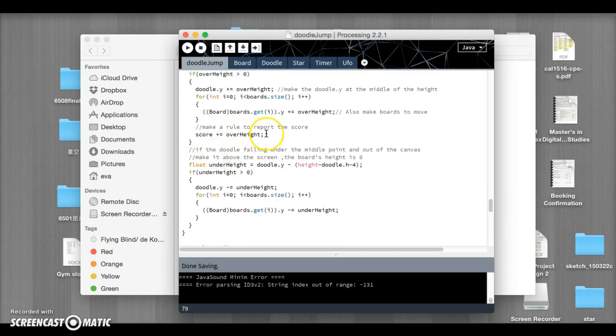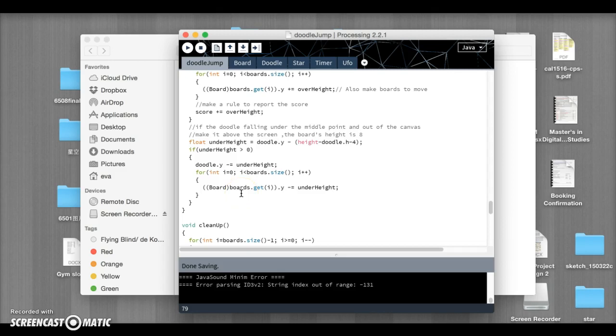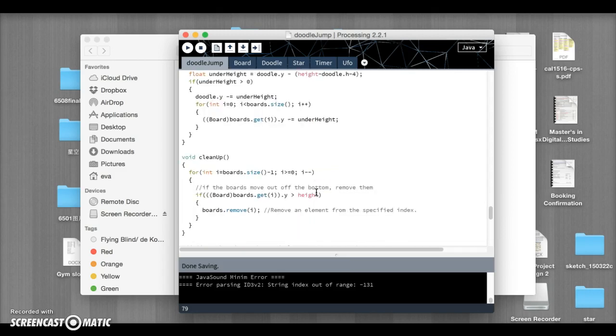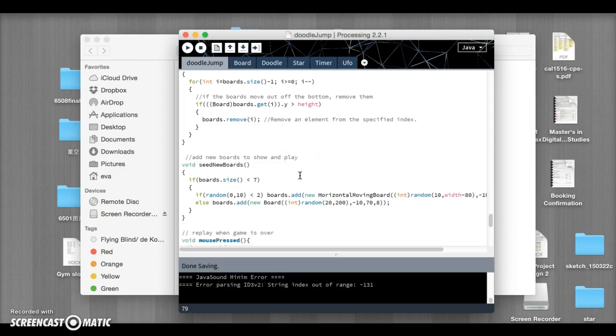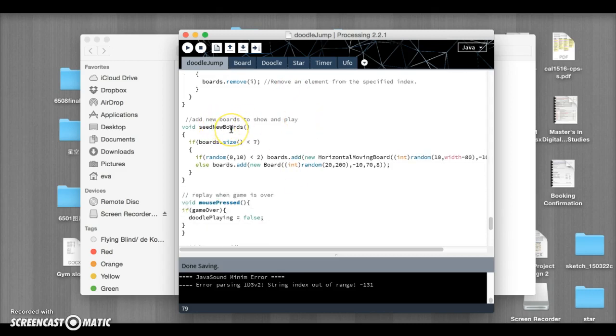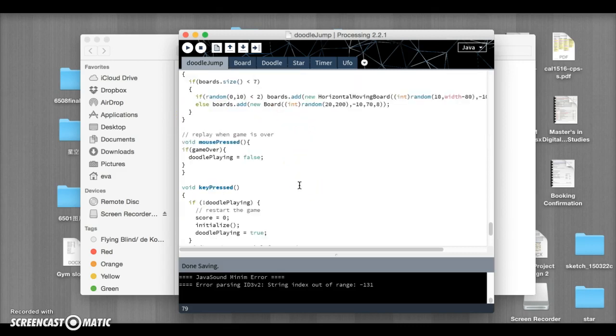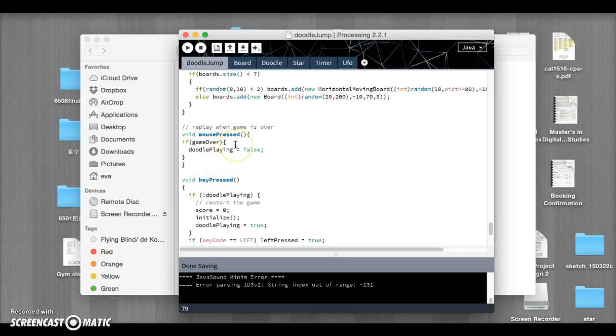I make a rule to report the score. If the doodle falls under the middle point and out of the canvas, make it appear above the screen. The board's height is 8, so I use 4. Clean up: if the boards move out of the bottom, remove them. After that, I need to add new boards to show and play. Use mouse press to replay when the game is over.